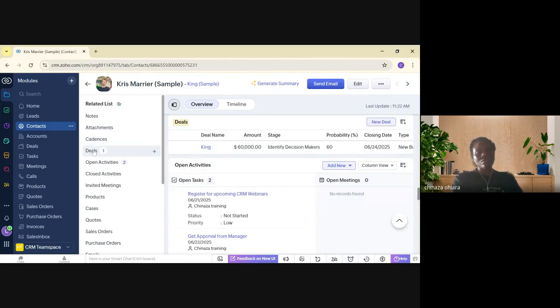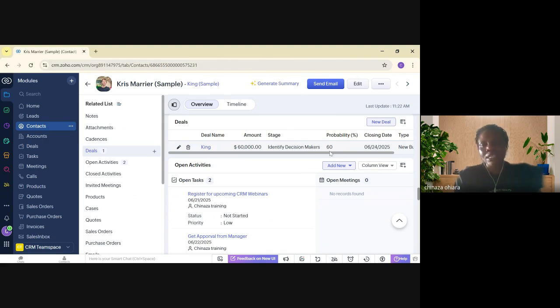This is the deal. Okay, now we have a deal. You see that deal I was telling you about on HubSpot? This Chris is already a client, and we've already done a deal with Chris. See, the amount is $60,000. The stage is that we are still on identifying decision makers. Probability is actually 60%, so this deal is almost closed.